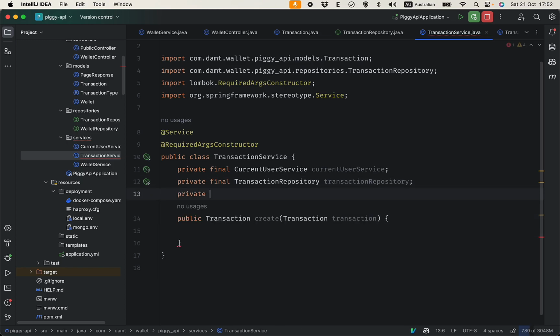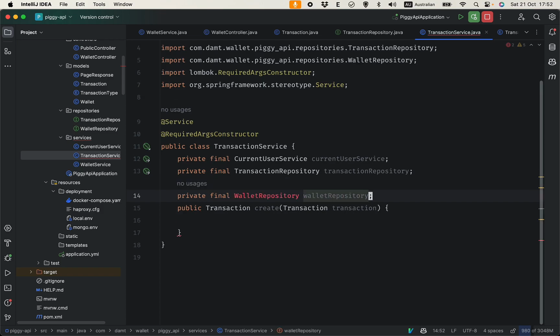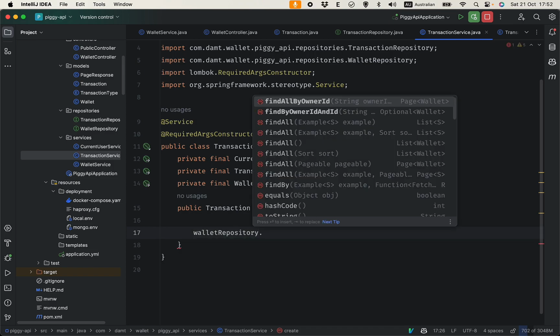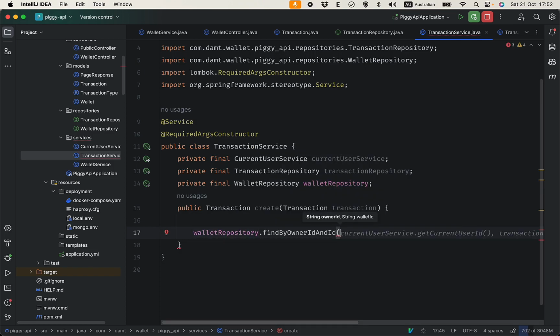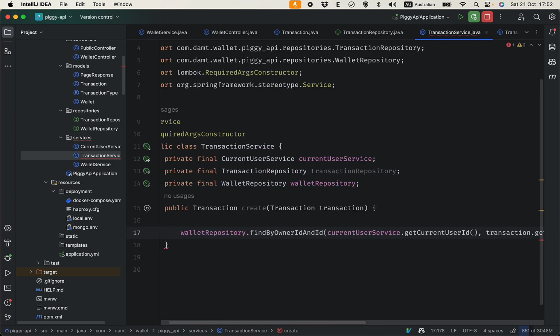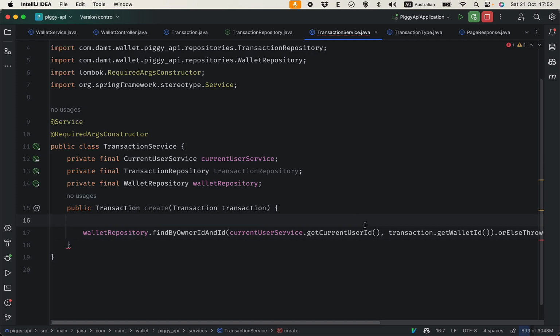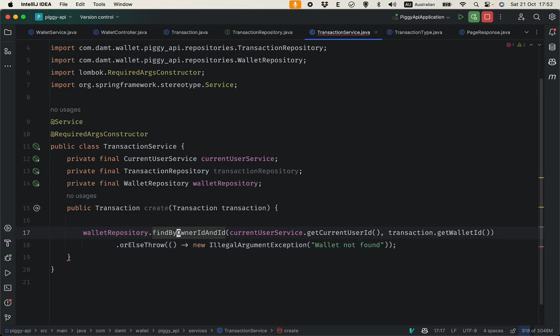In such case, right, final wallet repository. So we make sure that walletRepository findByOwnerIdAndId. So yeah, so we need to do this. Okay, let me expand this. Okay, so we find with the current user and the wallet ID in the transaction. If that's not found, then we throw an exception.